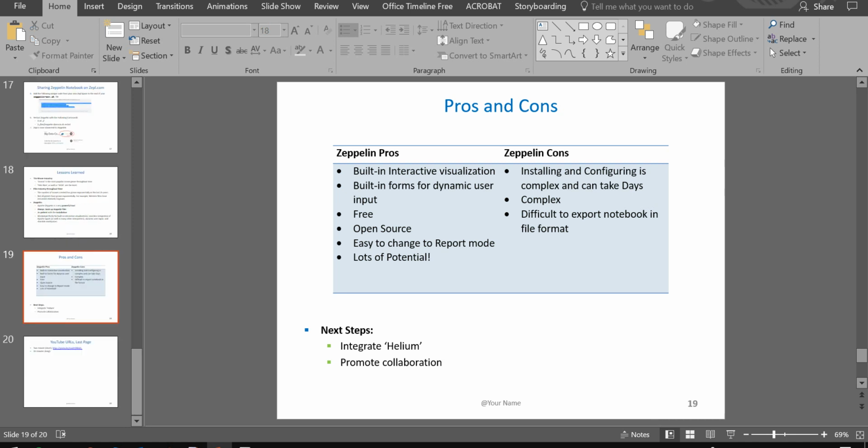For some next steps, I would love to integrate Helium, which is a library of pluggable visualizations that you can add to your Zeppelin, as well as promoting some collaboration with some real-time notebooks between me and my peers. I think it would be really exciting to be able to work on some projects with Zeppelin.